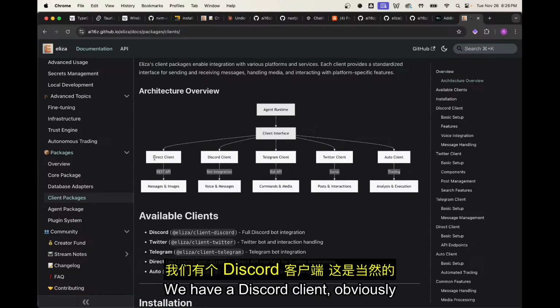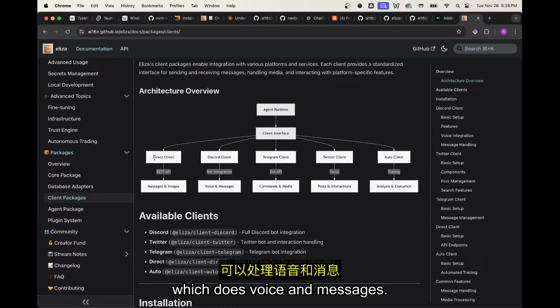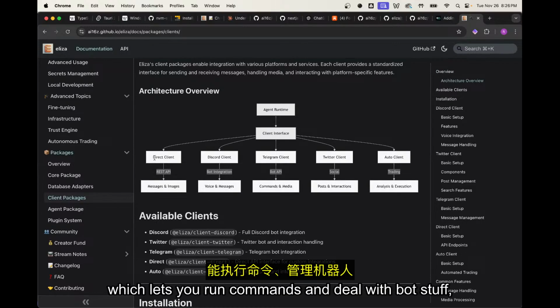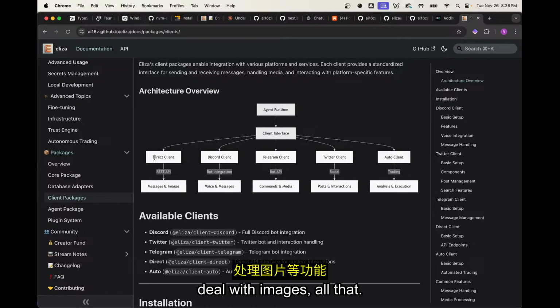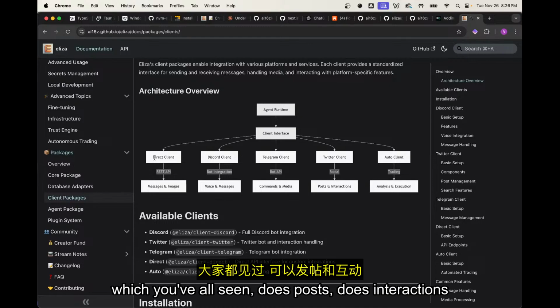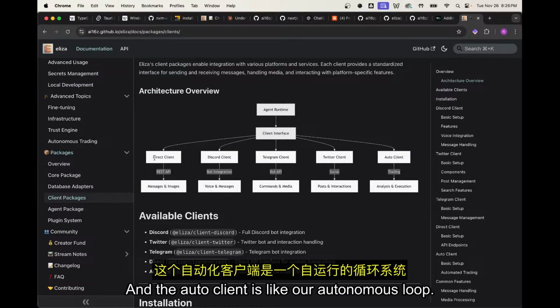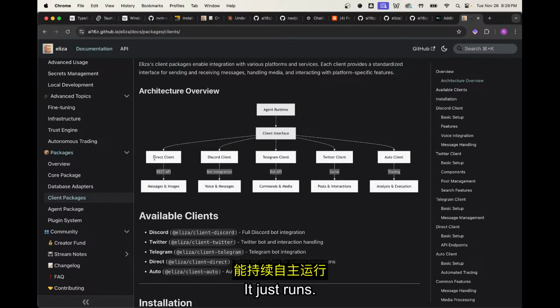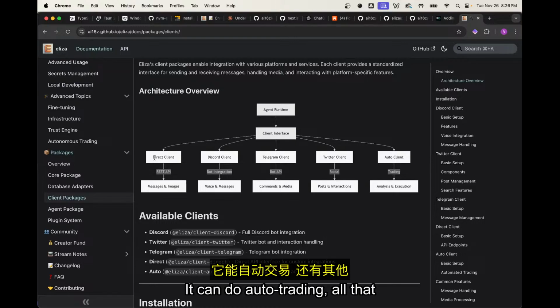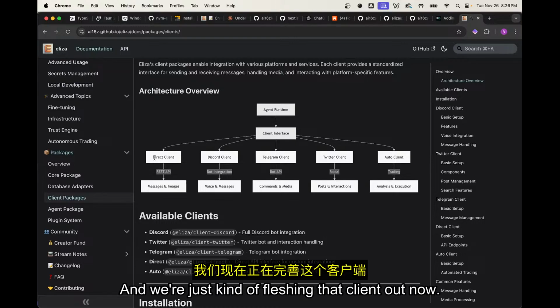We have a Discord client, obviously, which does voice and messages. We have a Telegram client, which lets you run commands and deal with the bot stuff, deal with images, all that. We have the Twitter client, which you've all seen. It does posts, and it does interactions, which are like responding to people. And we have the auto client, which is like our autonomous loop. It just runs in a loop. You set the tick, and then it can do analysis, auto trading, whatever you want. We're just fleshing that client out now.